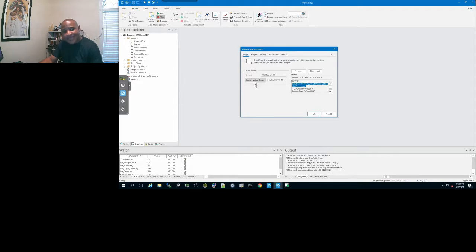Now, you shouldn't have to install the runtime files because all of the software is down there. All I just need to do is download the project. But just in case there are some newer files that are available because of an upgrade or something like that, let's click this button here and install the runtime files.